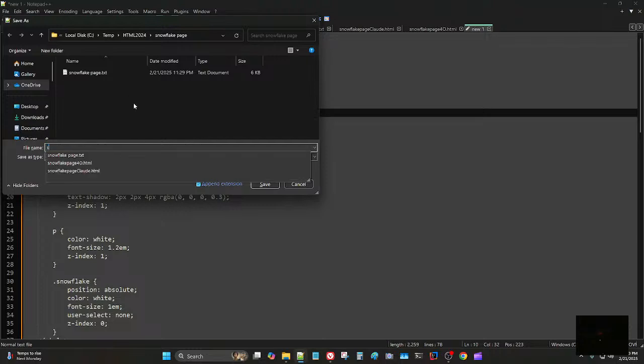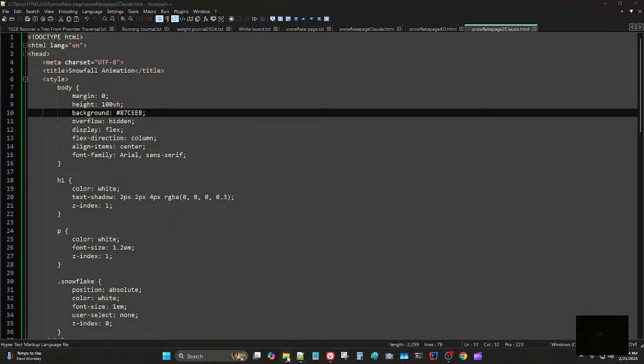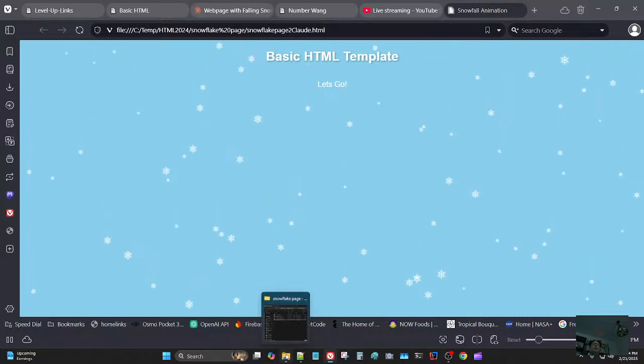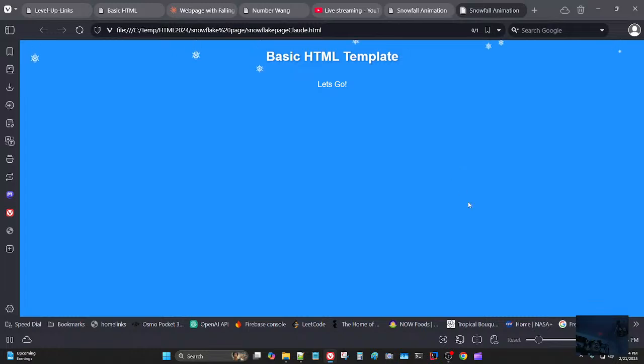I'm going to save this as snowflake page to Claude. Gotta put the .html at the end, so it's a web page. But to actually get it available on the internet, you have to host it on something. I typically use Firebase. I think we used to use Heroku some. There, now it's HTML. Now we will try it out. It's just like the other one, but a lighter blue background. Here's the other one that Claude made so well.